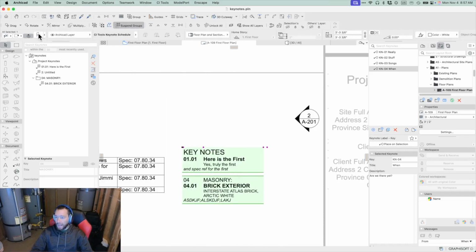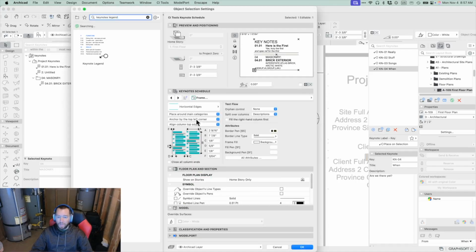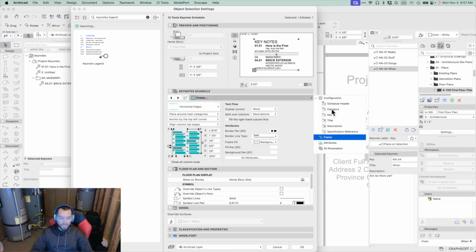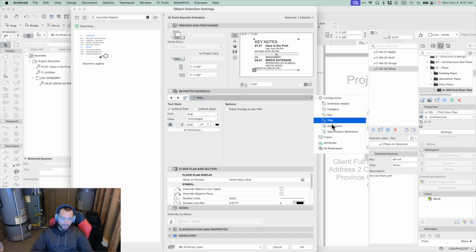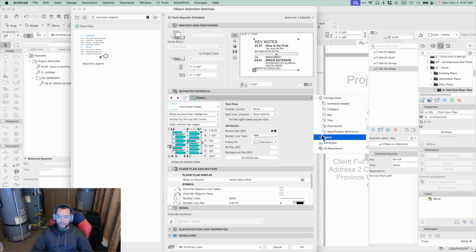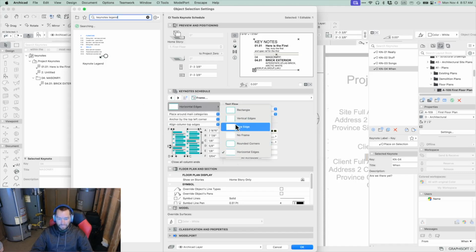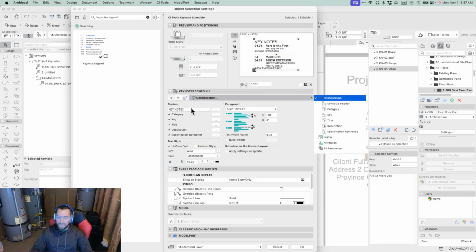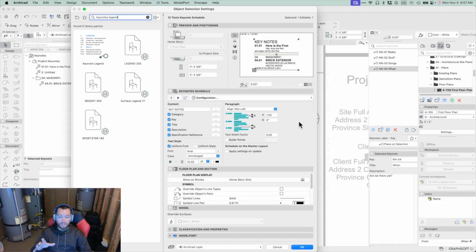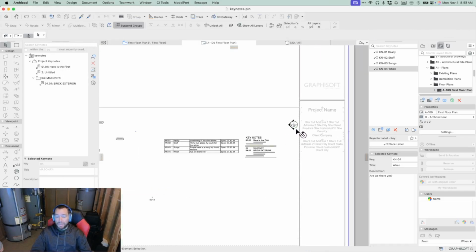This legend is an object that you can edit, so there's all kinds of settings in here. Like you can set what the category looks like, the key looks like, the title, the description, the spec reference, the frame, and you can also describe whether it's got a frame, background, pens, all that stuff. So tons of great settings in here. I think the main thing that I would mention on the CI Tools Legend is that it does give you a really nice way to format the information, and it has a nice slick look to it. Okay, so that's CI Tools Keynotes.